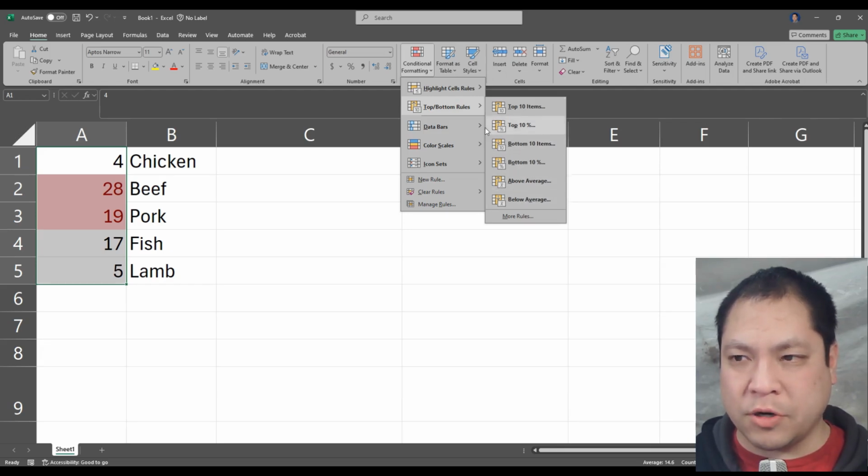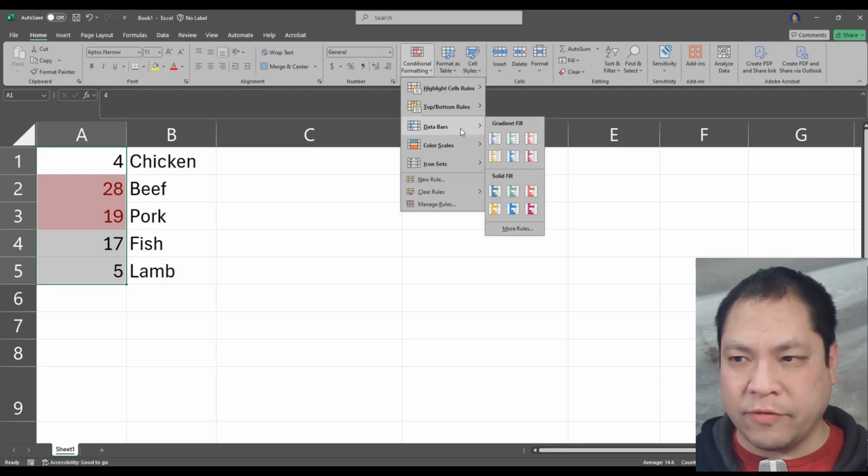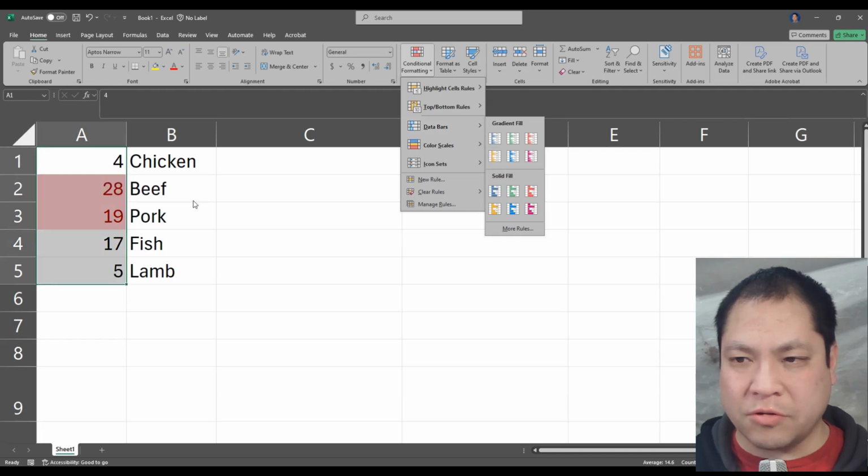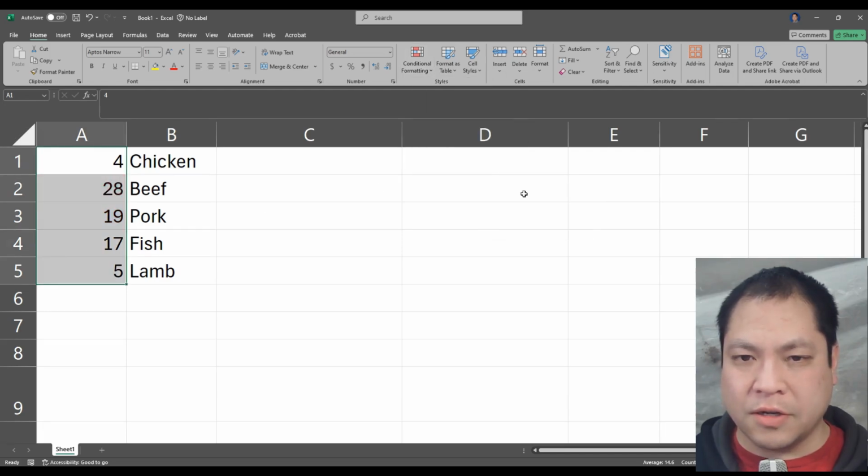And let's look at data bars. So if we hover over some of these, you can see the 28 is the biggest, so it's giving us like a bar graph right in our cell, which is really cool. So there's different options, different colors, and different looks that you can use for that. Let me just clear out that stuff so it looks a little neater.